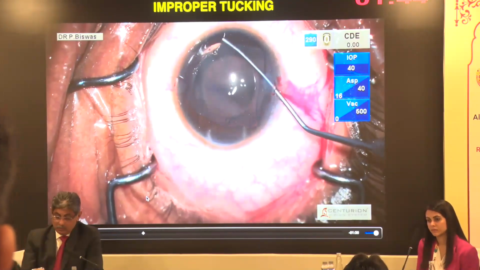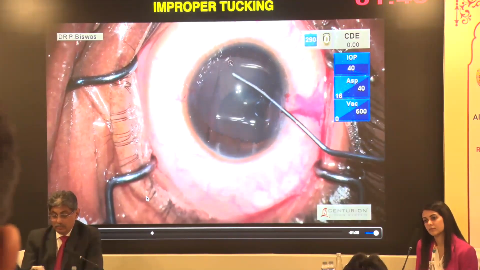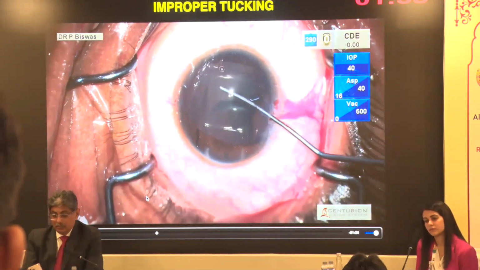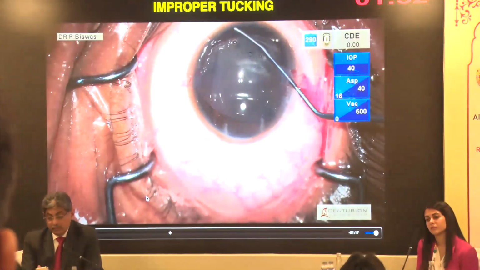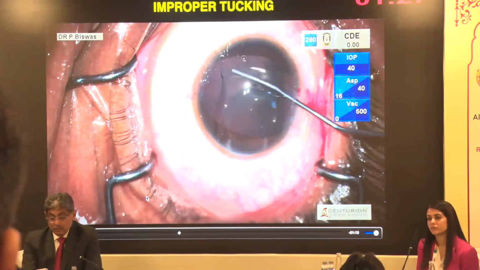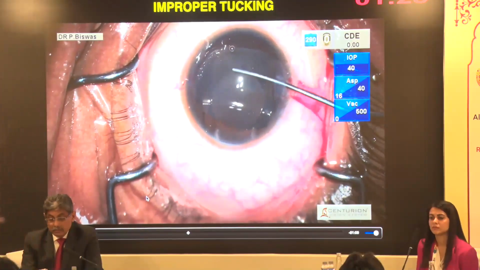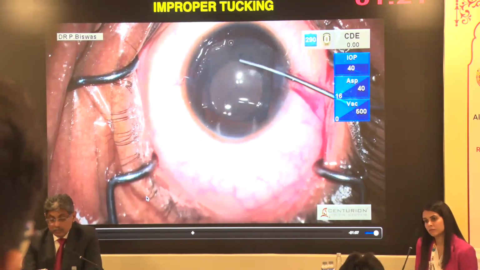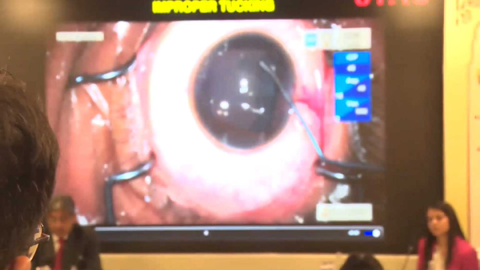See, all these steps are being shown so that one understands what should be done. See, you should not be pulling there. It's not required. The tip of the haptic has to be negotiated. You need to go to the tip of the haptic. Now it's the right way. Now just a quick dip and it will sink into that space between the pupil and the sulcus. Right, so this is important. Tucking is important. Should not do it blindly.